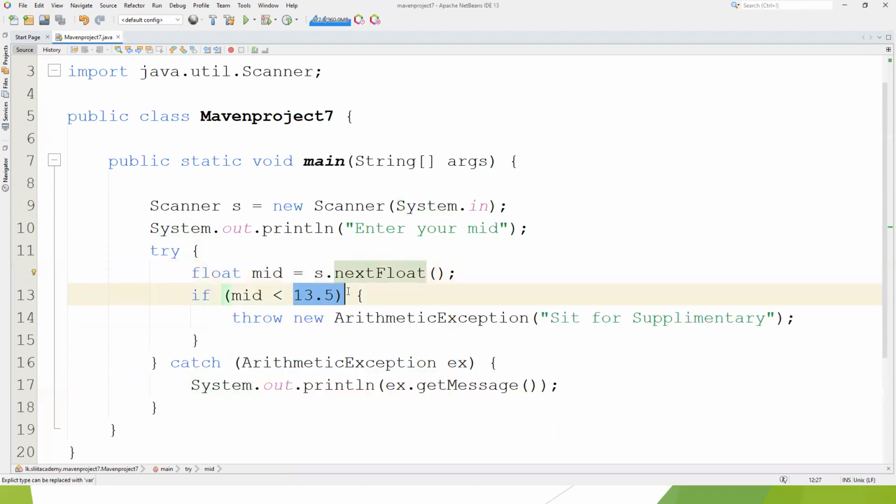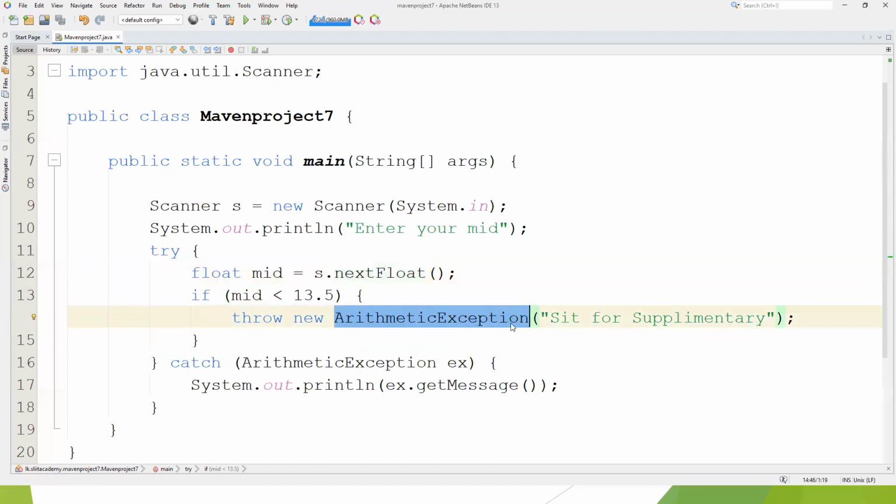Like this, if your mark is less than 13.5, we can throw a new exception. We can call it an arithmetic exception, saying that you need to sit for the supplementary, and catch it in the catch block. So make a note of this. Then I'll teach you how to do the customized exception class.